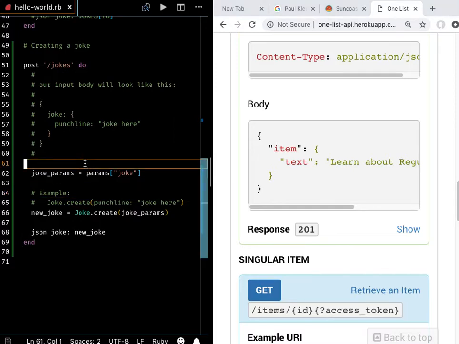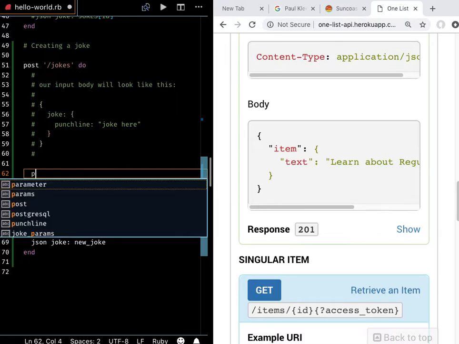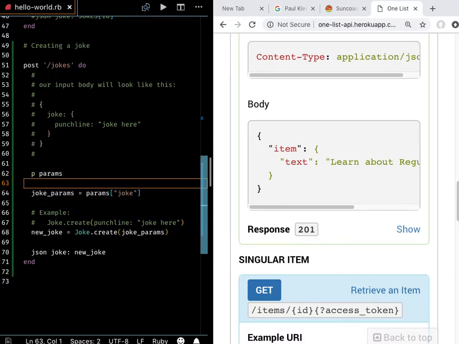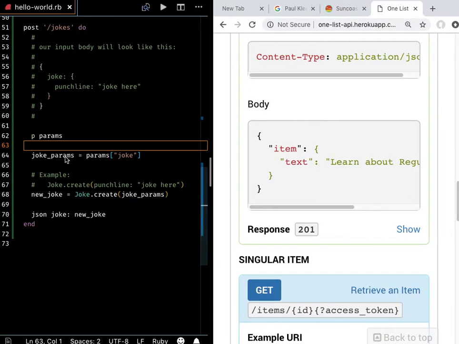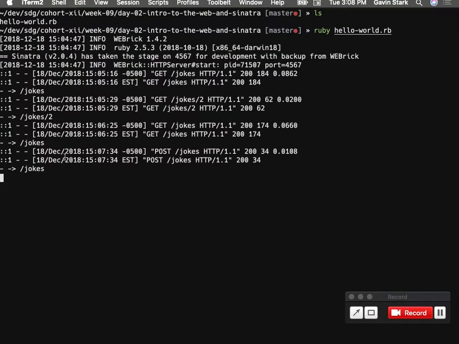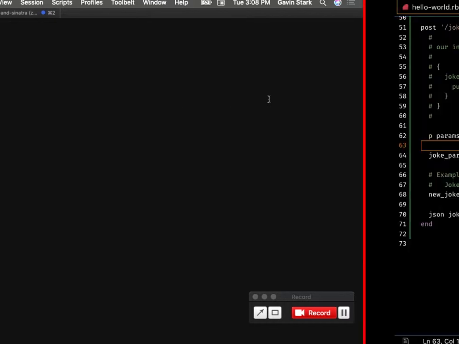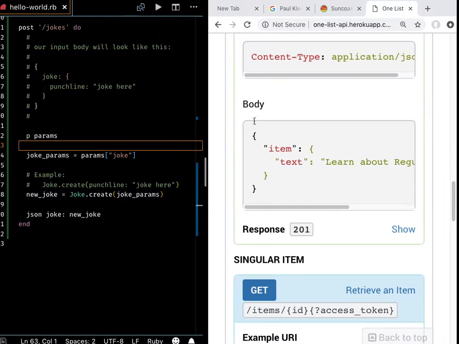So to debug this, here's what we're going to do. We're going to use our friend P, the programmer's print, and we'll just print the params. Let's see what's inside of params. So we'll add some debugging here to post jokes, so that in our terminal, which is over here, we can see what our params look like. Because for some reason, we're getting nothing for our joke.